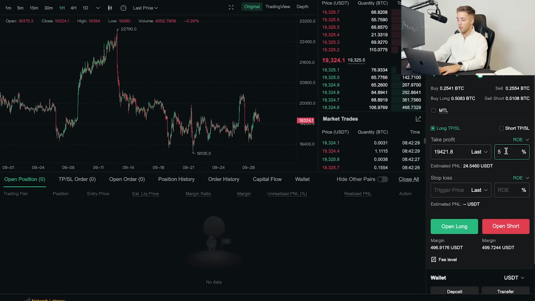So for example, if you want to put 5% take profit and 5% stop loss, it's going to show you the estimated profit and loss right here. If you put ROE 5%, that means in this situation it's going to get me a PNL of a profit of 24 USD and a 24 USD loss if the price hits the stop loss, right? Of course, you can change it to, for example, 50%. That changes the situation. So let's say we want to put 10% take profit and 5% stop loss.